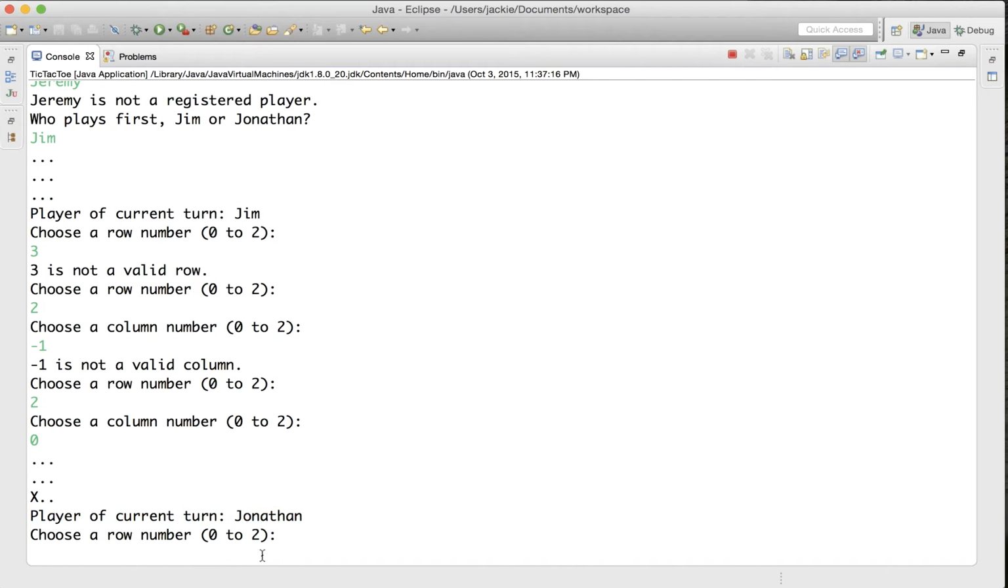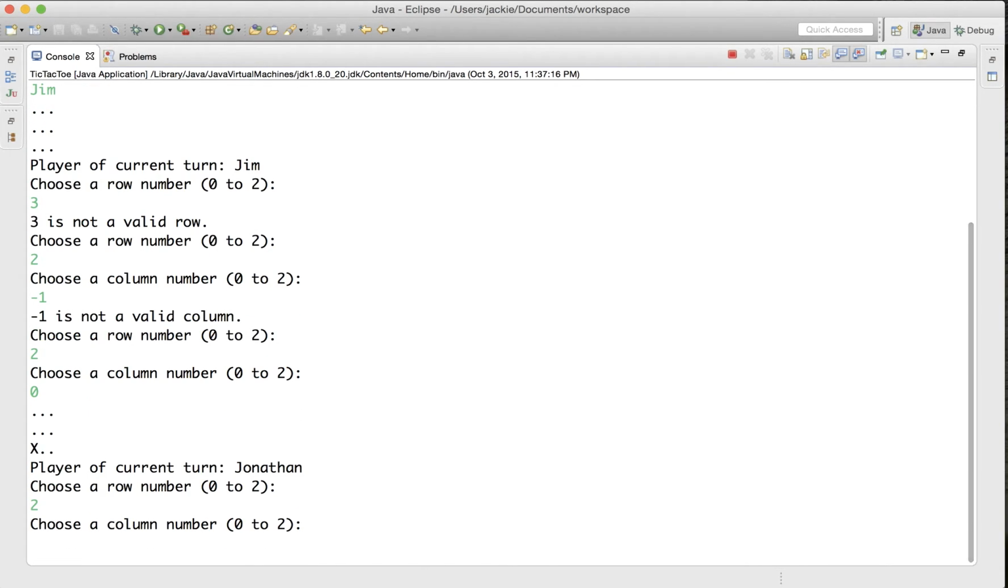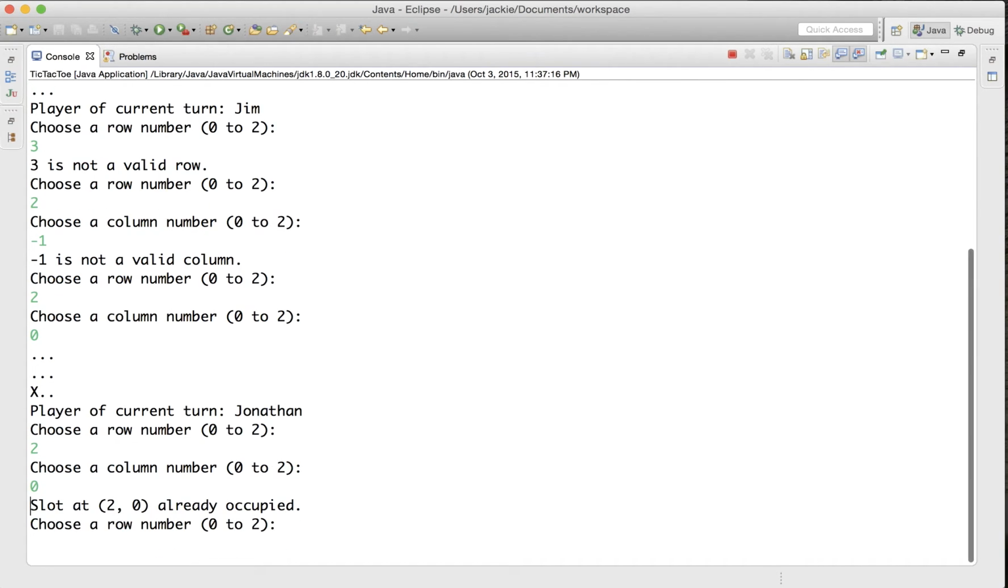And then again, you're going to say choose a row number here. So let's say if you choose to say, well, I would like to have row number 2, and then I would say column number 0. In this case, Jonathan also wants to put an O in this place where X has already been placed. In this case, it will also be considered as an error. So your program must say that slot at 2,0 is already occupied. So this is also considered as an error.